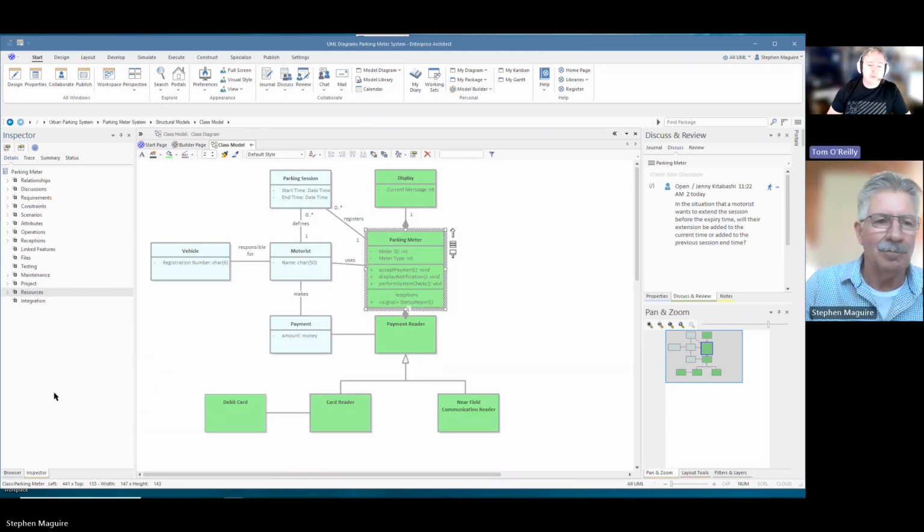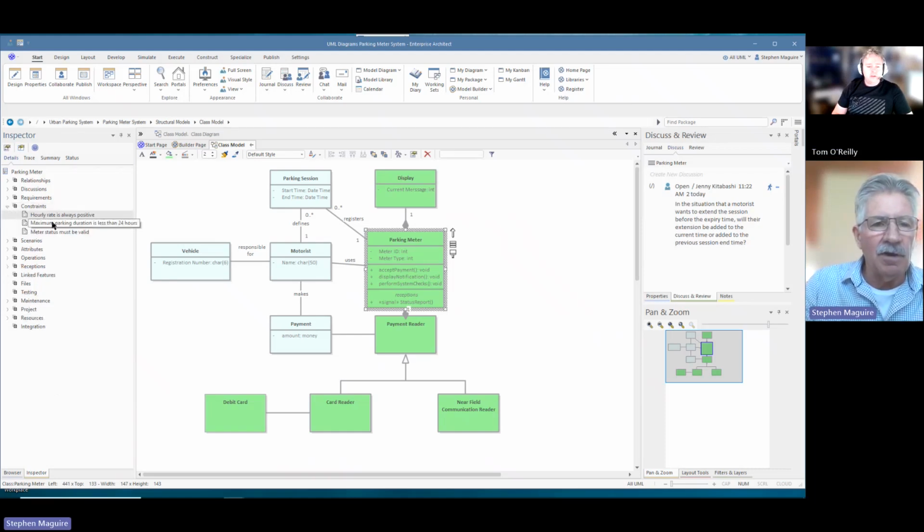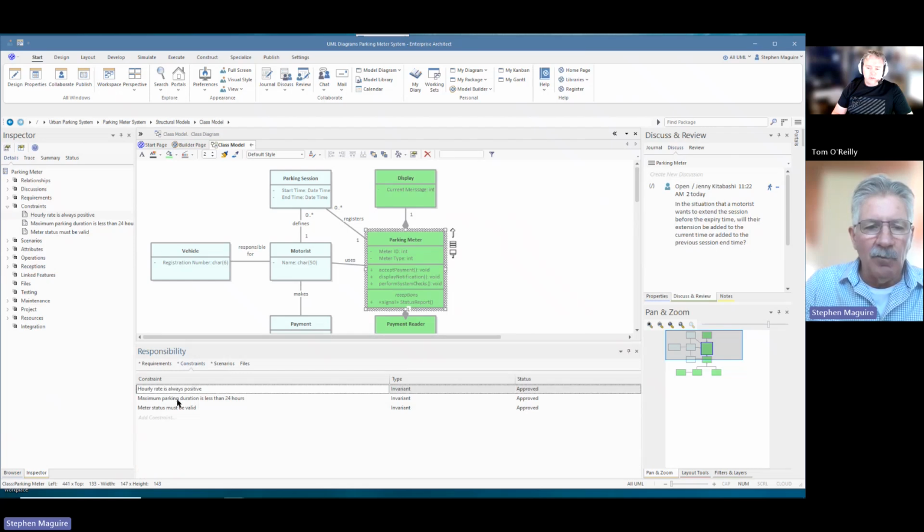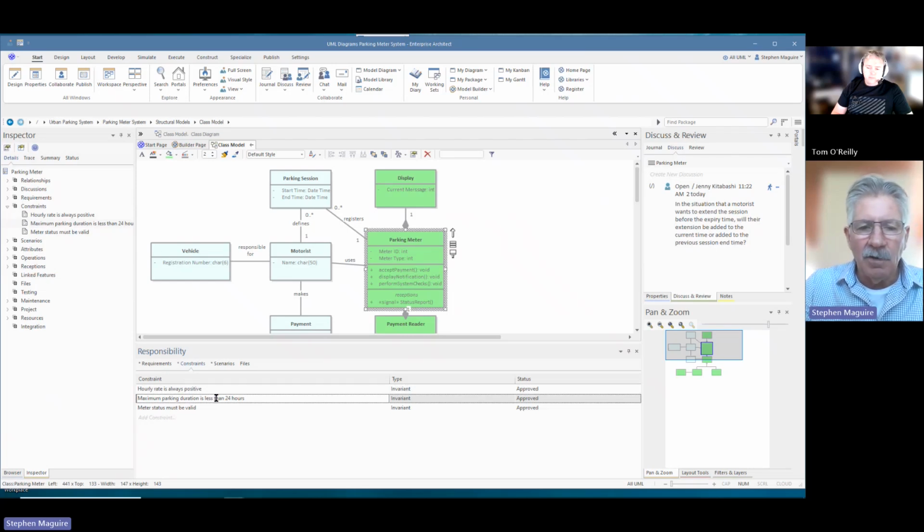Hey, Stephen. All right, we're back. What's changed? So a few things have changed, Tom. We left by adding a single constraint. Now you can see we've got a number of constraints in here. I can open those up, and you can see in this responsibilities window that you've got a number of constraints here. So the maximum parking duration is less than 24 hours. So we don't want people parking their car somewhere and going to the airport for a trip for a week or so. So that's one of the things, and we can look at the details of that.